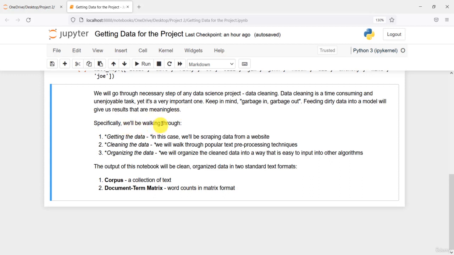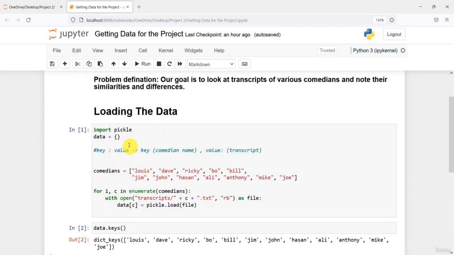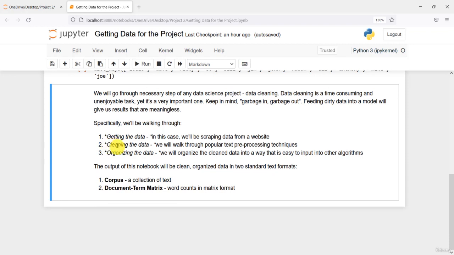So generally we will be walking through these steps. First of all, we are getting the data. We can do several things to get the data. Maybe we can scrape the data, but for this project we have the data that was given inside the transcript folder. Next is to clean the data. This is the popular text pre-processing technique. Basically we are going to do several things while cleaning the data, and the next one is to organize the data so that we can organize the clean data in a way that is easy to input to our algorithm.